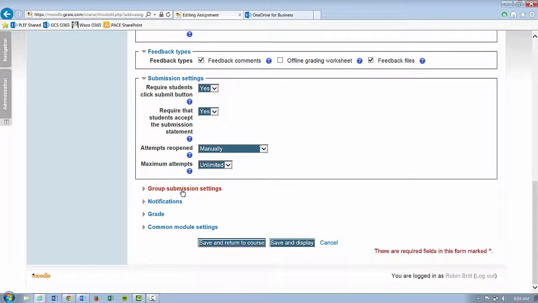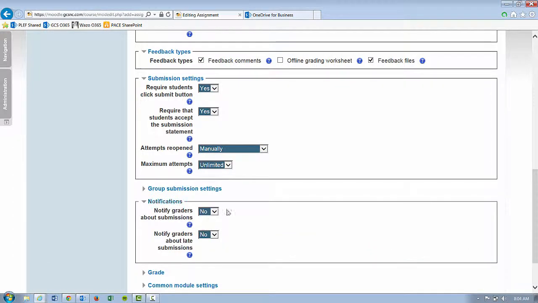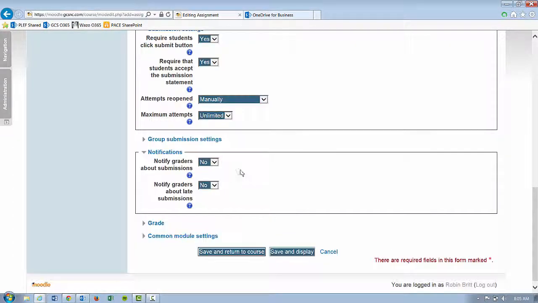Beginners should ignore the group submission settings. So let's look next at notifications. If you want to be notified by email that a student has made a submission, you would set this to yes. Notice when I did that, the second option, to be notified about late submissions, is grayed out, because if I'm notified about all submissions, that will include late submissions. If I set this to no, I've chosen not to be notified of all submissions, which means then I may still choose to be notified about late submissions.